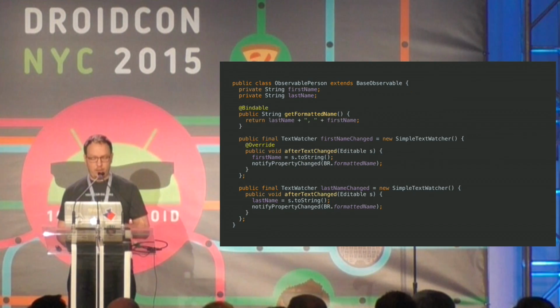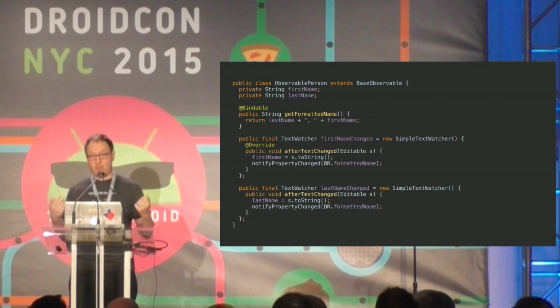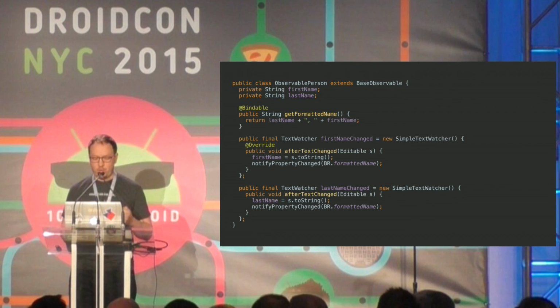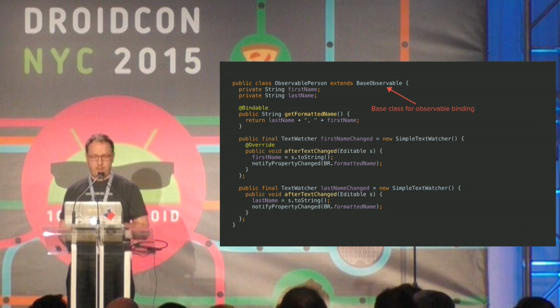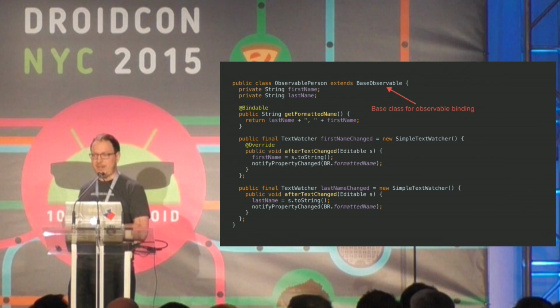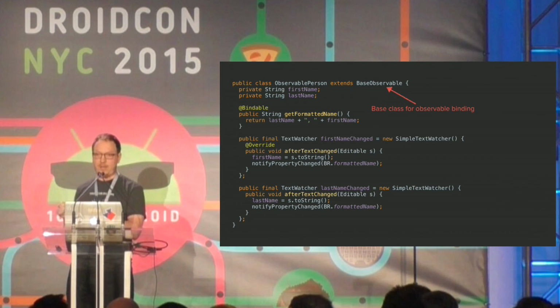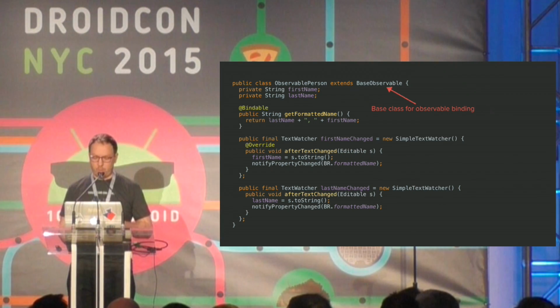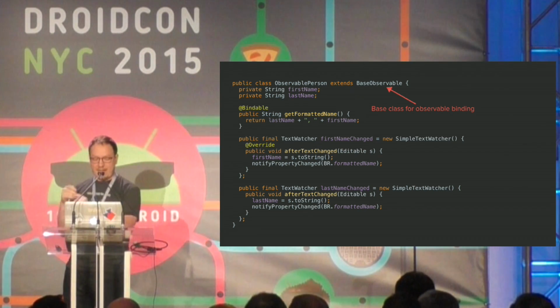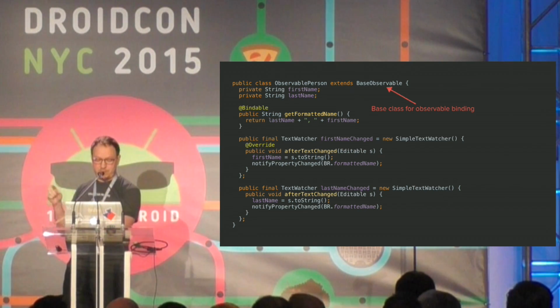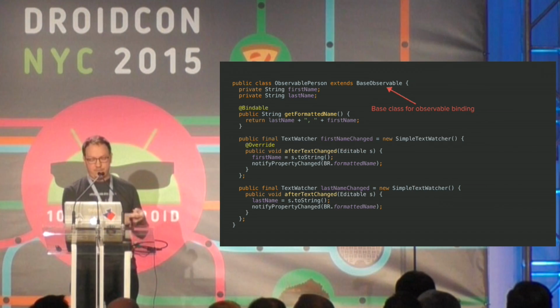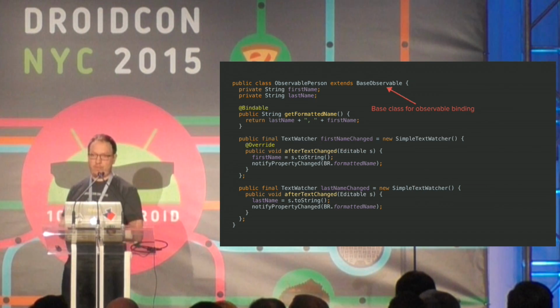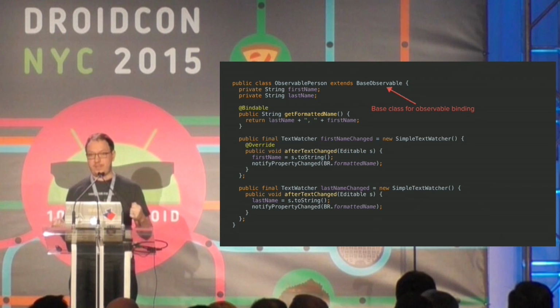I will show you that right now. So this is my observable person class. And one thing to note is that it extends base observable. Base observable is a class that exposes property change notifiers. So basically, the UI can update automatically. So basically, I have these two text watchers, and I'm saying that after either the first name or the last name changes, then I'm going to set this private field on my model, and then I'm going to notify the framework that that property has changed.